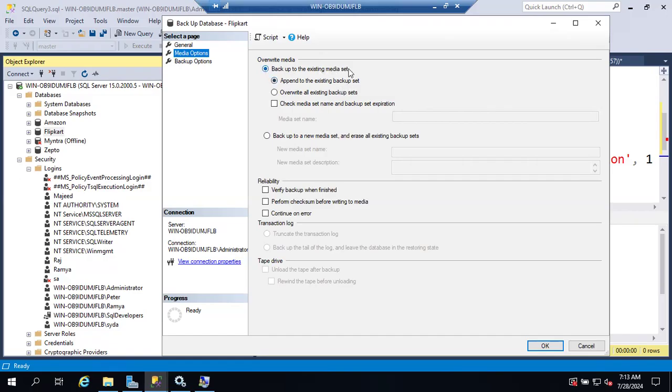So what is backup set? What is media set, guys? A single database backup is called a backup set. A collection of backup files is called a media set. I'll show you so you'll get an idea. Collection means not multiple files. In the single file, multiple backups will be there. I'll show you, don't worry.